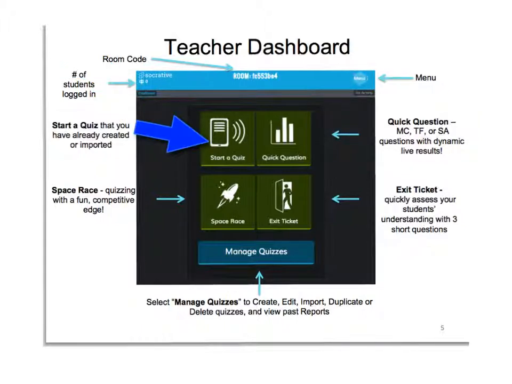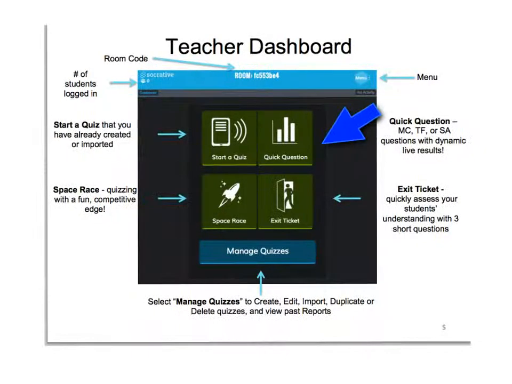This tab right here is going to allow you to start a quiz if you already have quizzes saved. You can start a quiz and you can run it and start getting feedback. If you have a quiz that you want to run as a game instead, this is a space race. Students absolutely love it, and it's very fun, and it's just the quiz, but as a game. Let's say you didn't have time to make a quiz, but you still want to ask a few questions. This quick question is an easy way to avoid having to create a whole quiz, and you can still ask questions and get feedback, but in a really fast way.